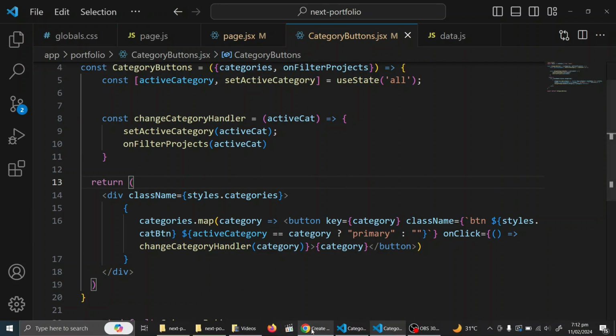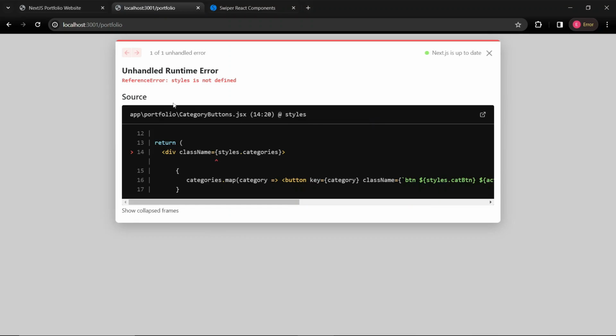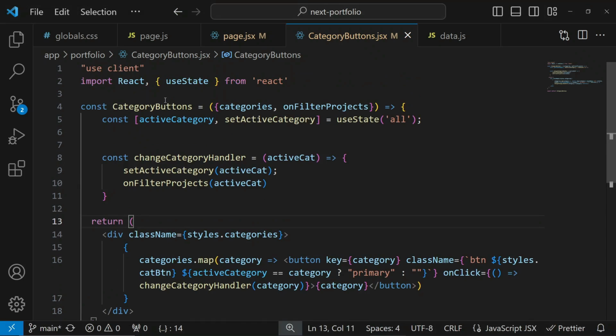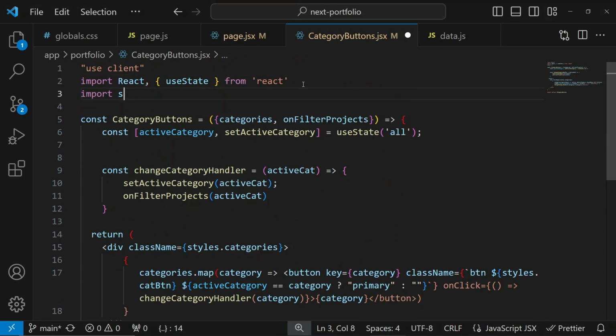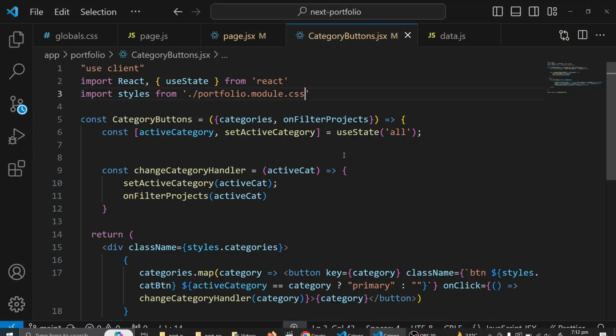Okay, so we save this, come back to our project. Let me refresh this, and we have an error. Styles is not defined. That's because we don't have our CSS file. All right, so we save this, come back, and we have it. Okay, so as you can see, we can click, and what we click is the active category button. Okay, perfect. So now let's move on to the actual project.